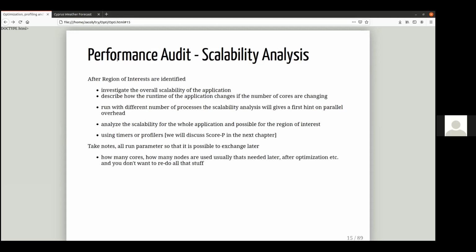If you want to understand this, maybe the first step is really to do a scalability analysis, and doing this for the region of interest which you identified in the first step. You can do this by first investigating the overall scalability, and looking at how the runtime of the application changes if the number of cores and the number of nodes are changing. So the idea is to run with different numbers of processes. The scalability analysis of your application will then give a first hint on the parallel overhead. If you see that your runtime breaks down at some point, the interpretation would be that the parallelization overhead is increasing, and this might be a bottleneck in some applications.